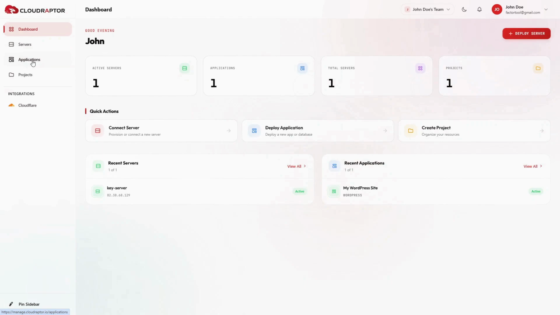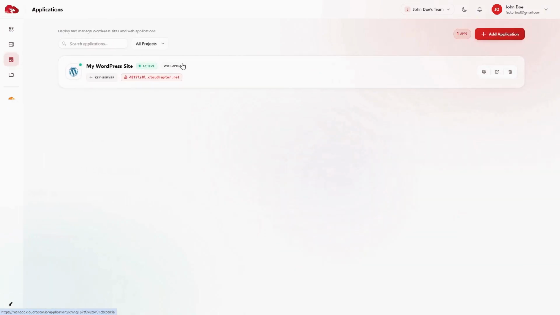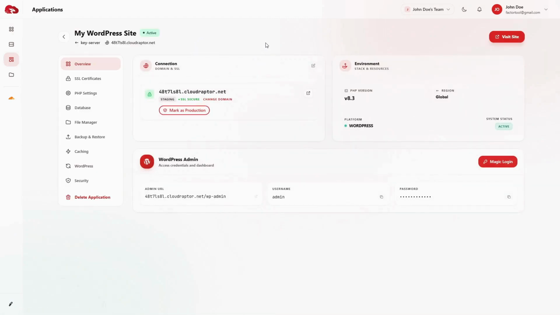To get started, go to your dashboard and click on Applications from the left sidebar. Now select the application you want to manage. Once inside, open the Overview tab. At the top, you'll see your primary domain. This is the main domain for your application, and it cannot be removed.